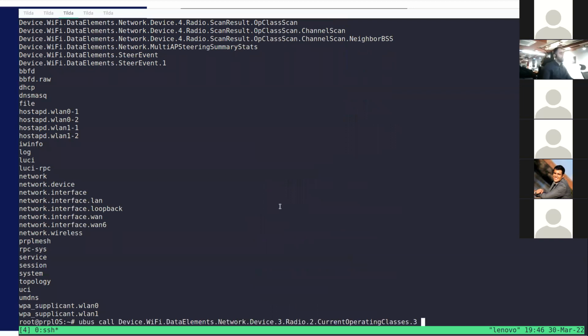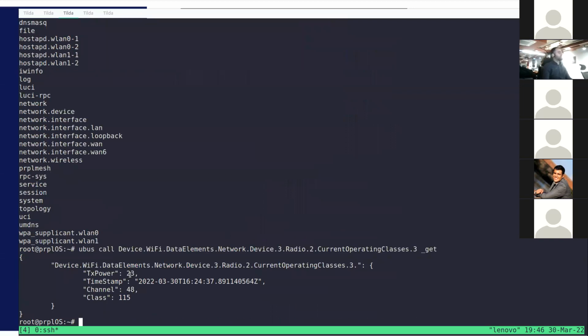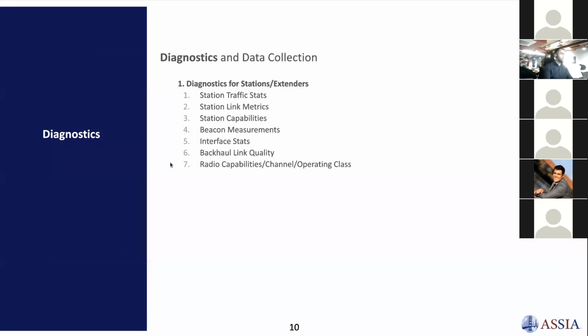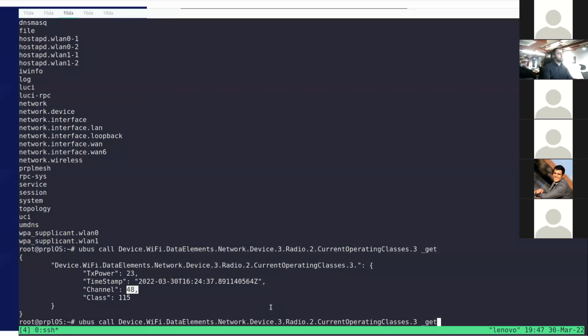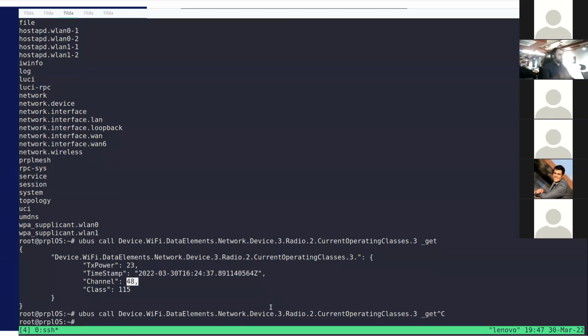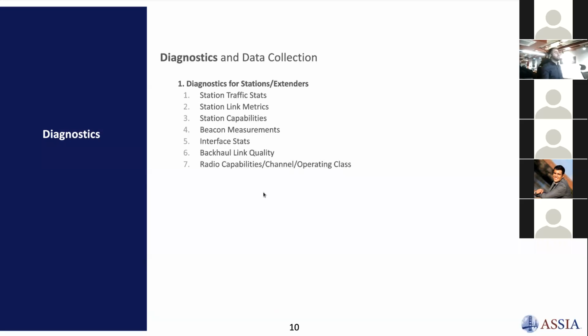It was called. It says that TX power is 23, channel 48, and class is 115. So I can understand that if the channel is 48, okay, this radio is 5G. So this is how we separate the radios, the bands. And I can also see the channel here, and I can also see the operating class. And that's it for the diagnostics part. Do you have any questions regarding this?